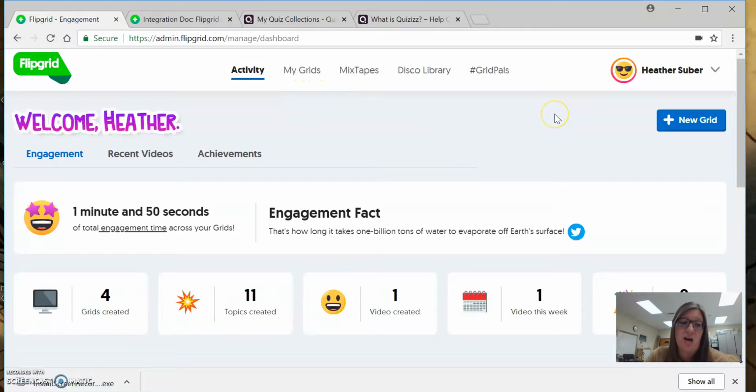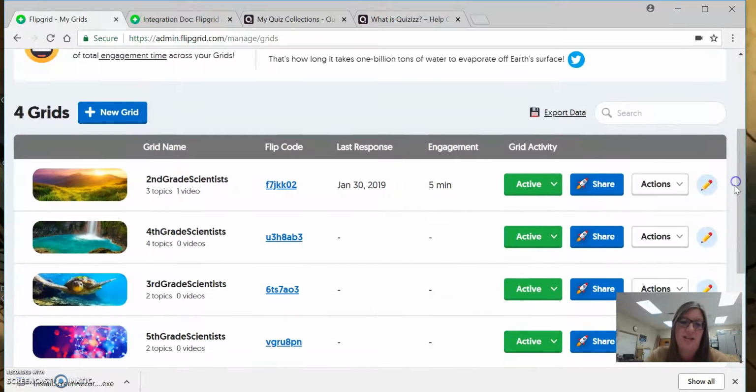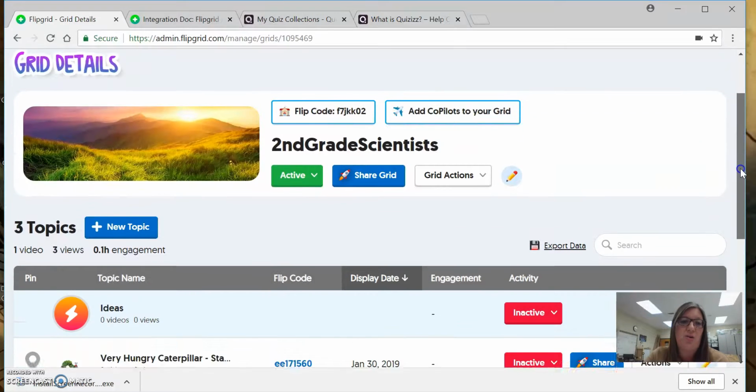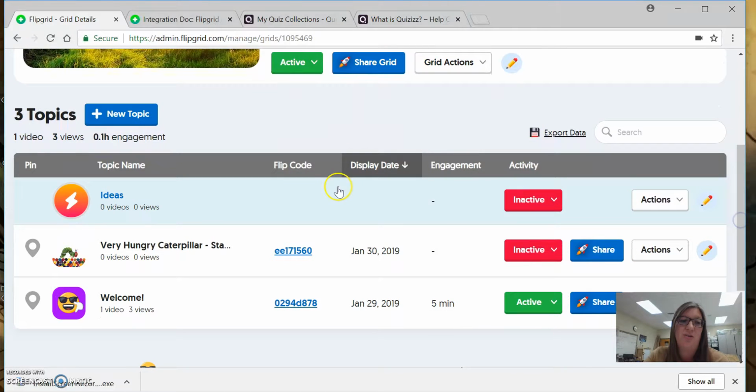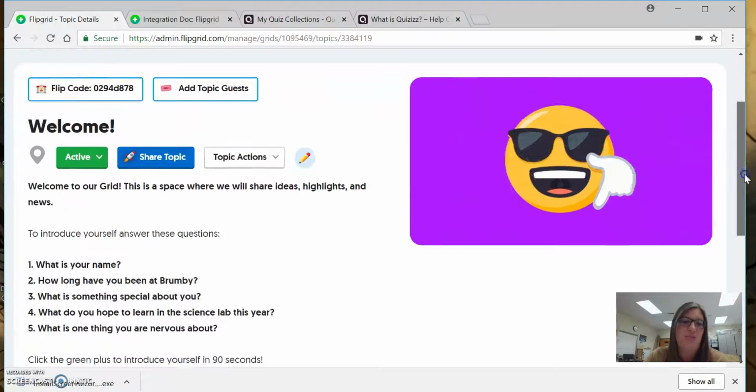So again, you make a login on here. Some of the things that I really like about it, you go to my grids. You can, like I said, create a new grid, and these are your classes or communities is what they like to refer to them. So I have my second grade scientist. And when you do that, you can create topics. And when you do that, you're creating a topic for them to discuss, which I love the way that they talk about that. So I just did a basic welcome, what I wanted them to tell me.